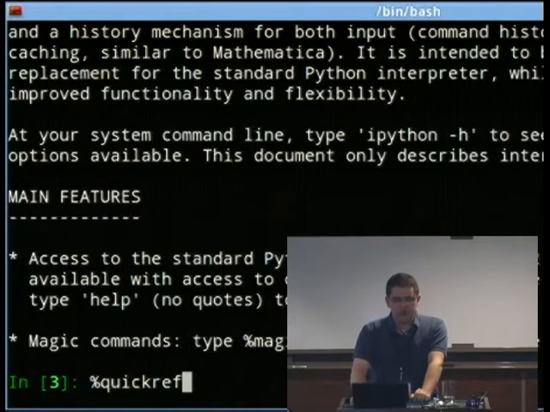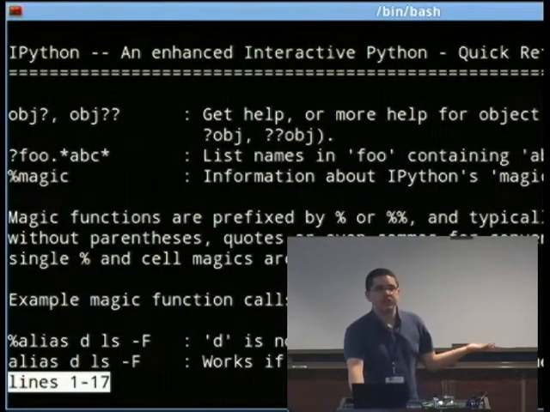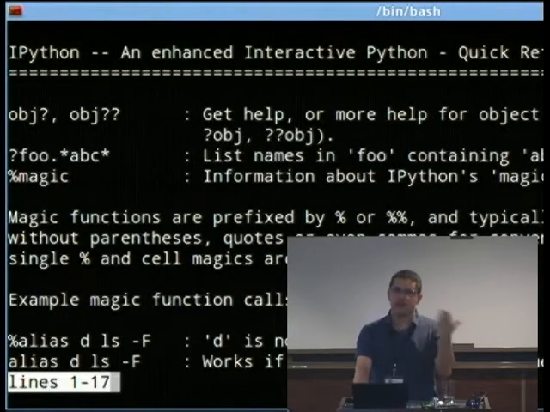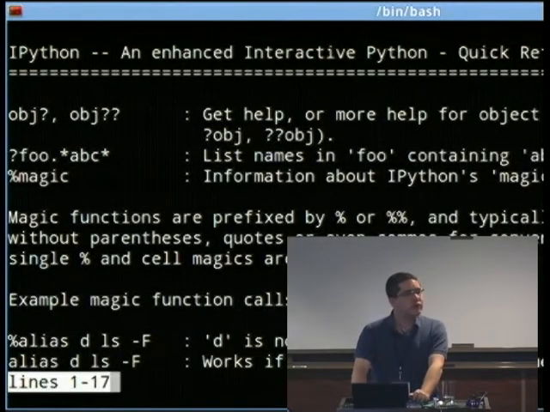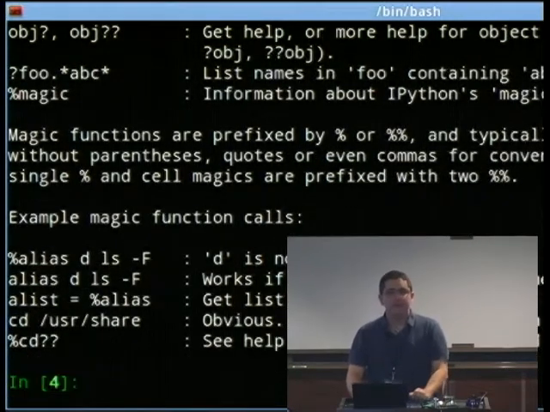So what does QuickRef do? QuickRef gives you a cheat sheet. It's a quick reference of the main features that I've described in more detail so that you can remember them quickly. So these two things are kind of handy to have in there.